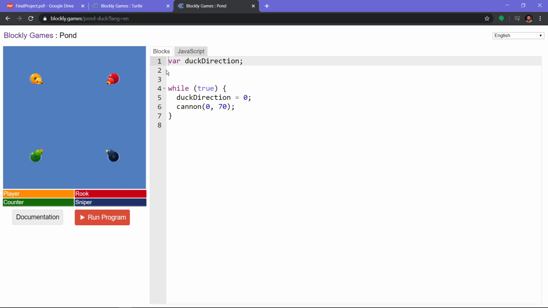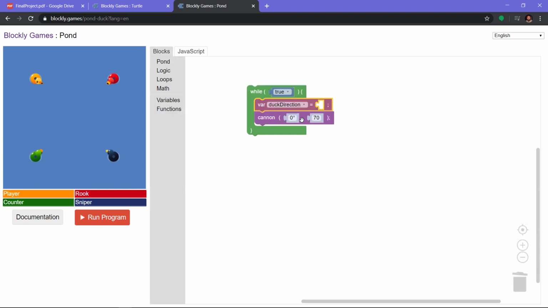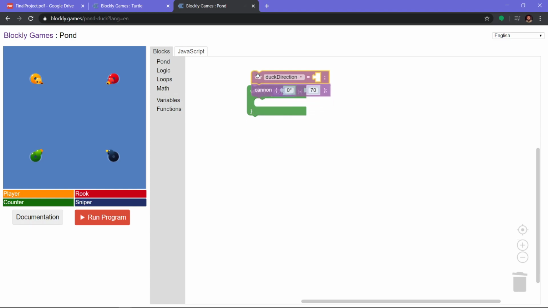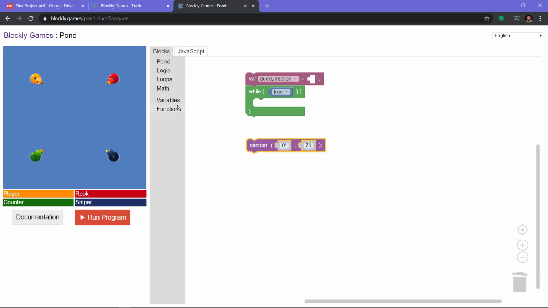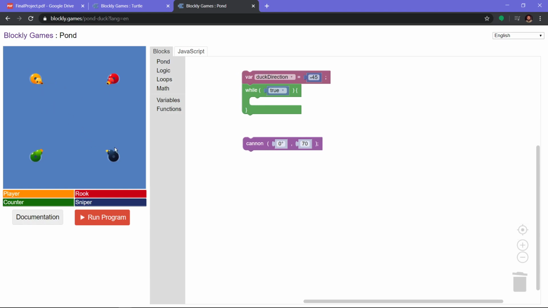So this duck direction variable is just initiated to 0 in this case. Let's initiate it just at the very beginning. And let us start with maybe -45. I think that should be a good direction. This should actually be the direction it's pointing in the beginning. So our initial direction is -45.